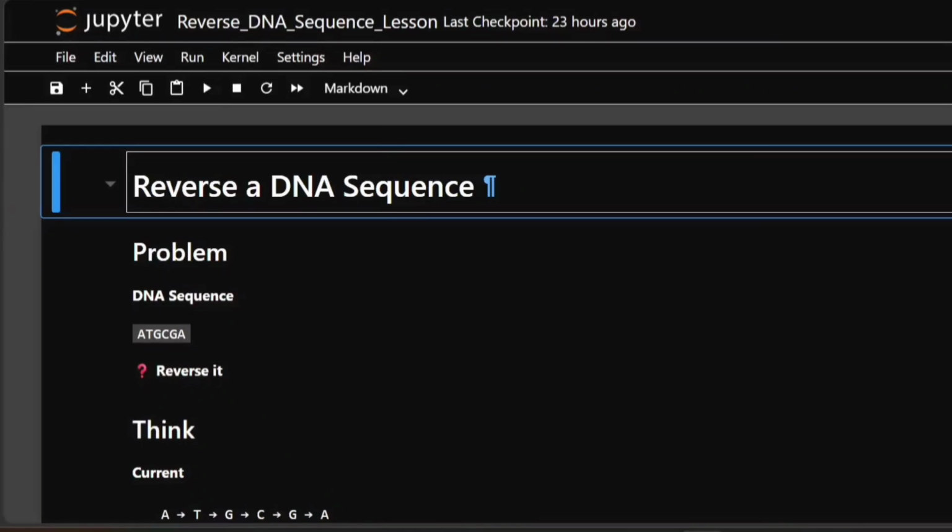So far, we have learned how to access and slice a DNA sequence. Today, let's solve a new problem. Suppose we want to read a DNA sequence in the opposite direction. How can we ask Python to do that?